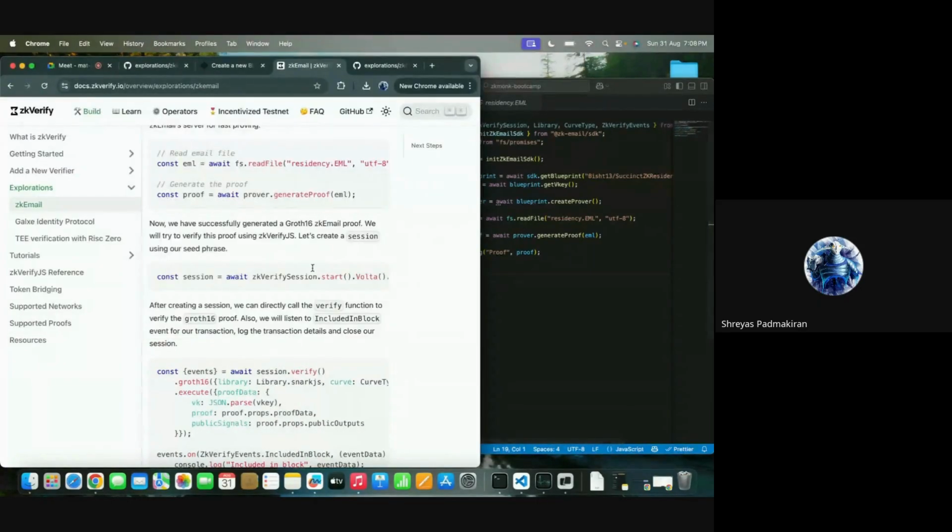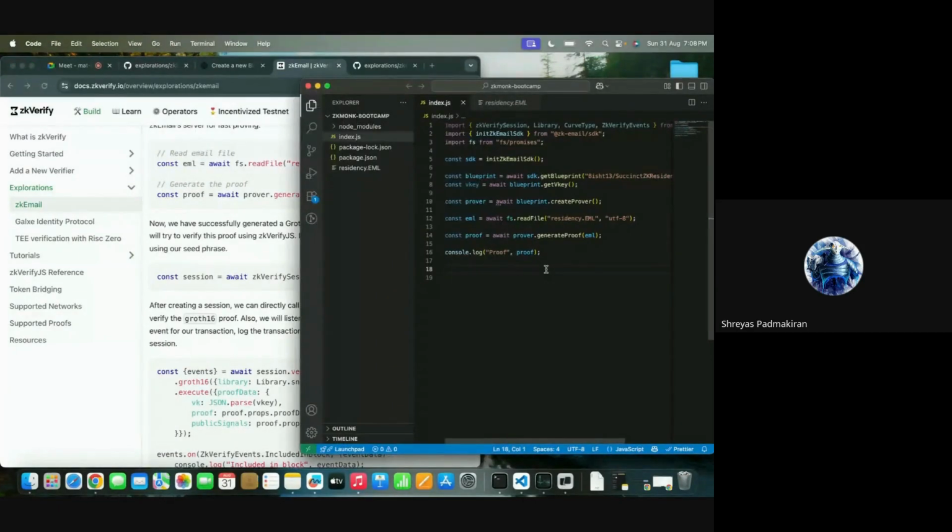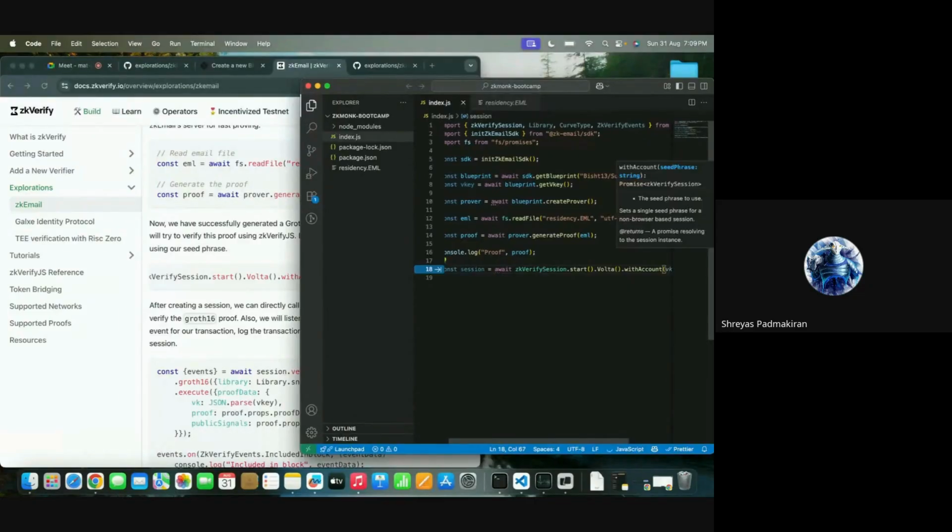For verification, as I told you, you have something called a session, which is basically connecting to the zkVerify Volta testnet. So const session equals await zkVerify session dot start. We are going to use the Volta testnet, not any custom testnet. You can actually use Ethereum and Arbitrum as custom testnets, but for now we'll just stick with the Volta testnet, with account. And now here we have to input the seed phrase.